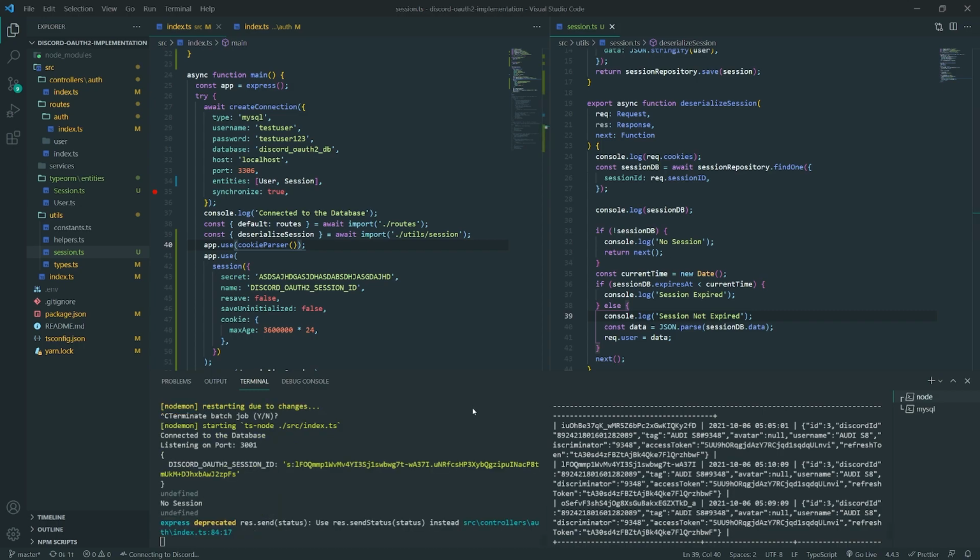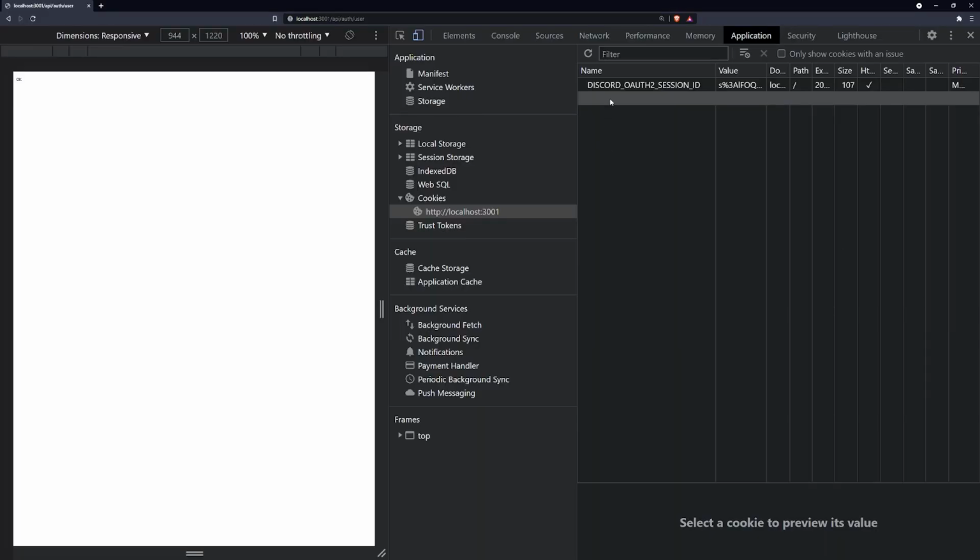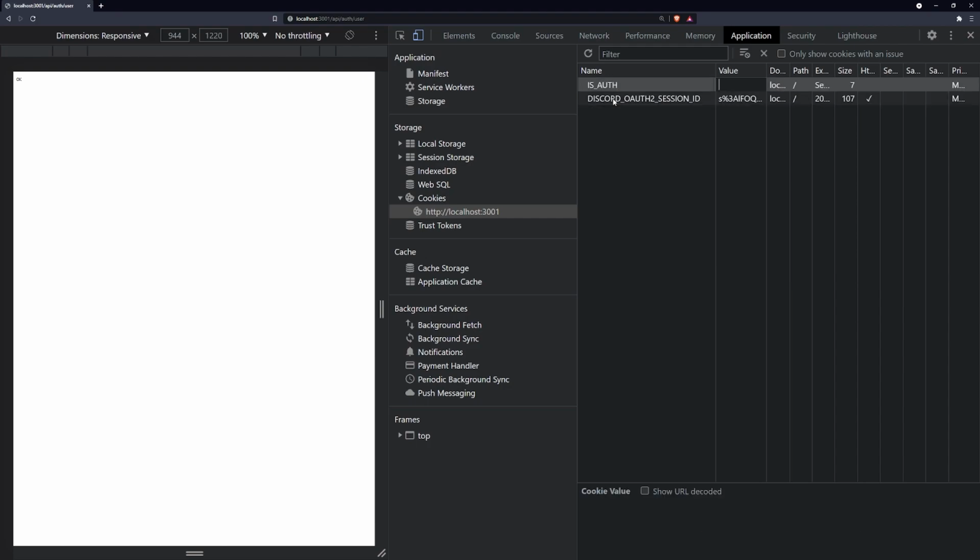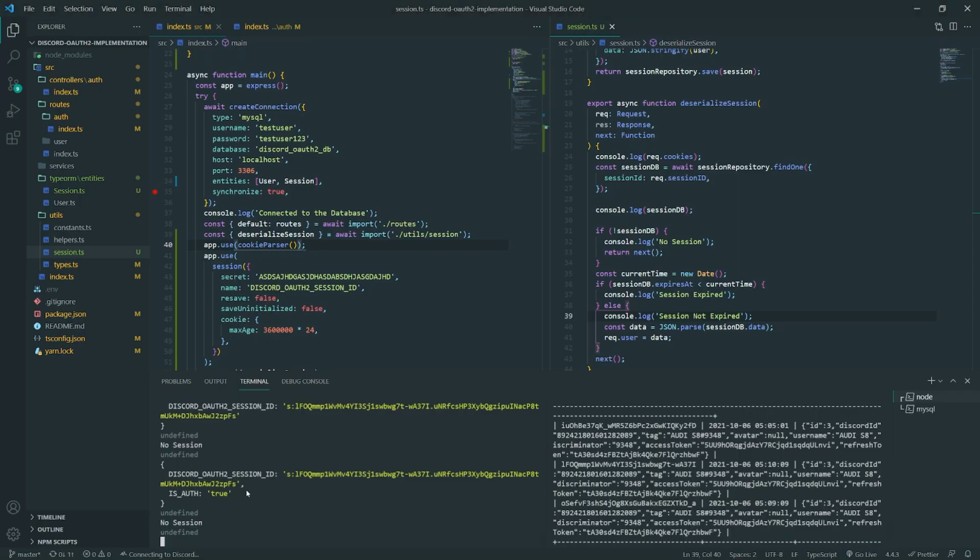So if I refresh now, you're going to see that I have this cookie over here. Now if I were to set another cookie on the client, which I'm going to do right now, so let's say something like, I don't know, is auth, and I set that to true, you're going to see that if I refresh the page, that cookie is going to be there and the cookies are going to be parsed. But we only care about the Discord OAuth2 session cookie.